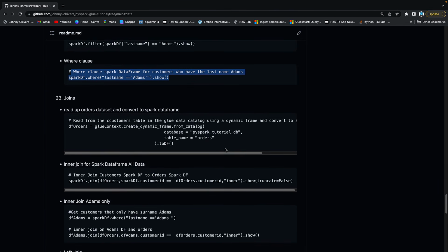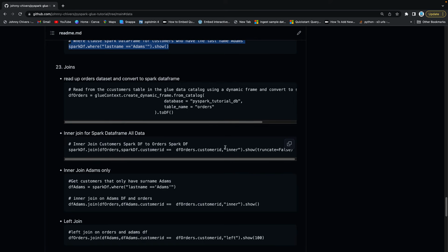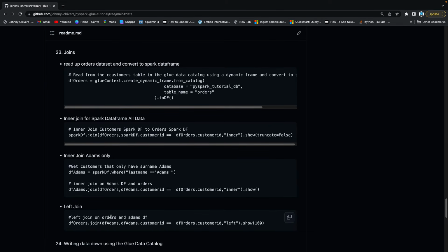Okay, we're on to 23 now in the booklet as it currently sits, and that's joins. So if you remember back, the DynamicFrame did an equality join. Here we can actually do an inner join on Adams only. I just wanted to show you it working like that, and then a left join. You can also do a right join and a cross join. So you have all your SQL joins in here. Just be careful with them. They can get very memory intensive.